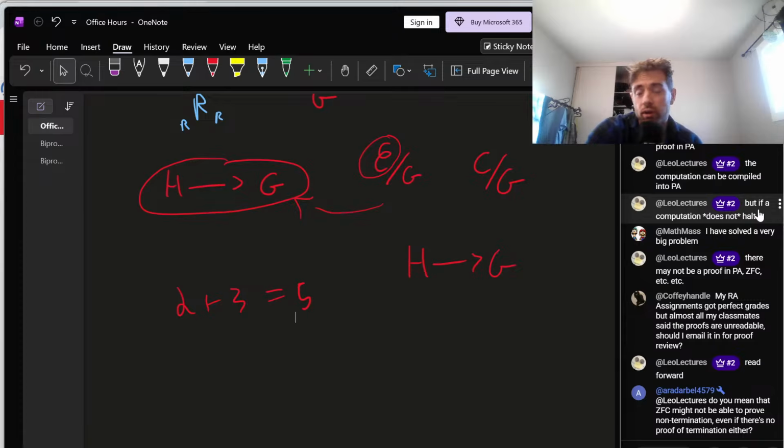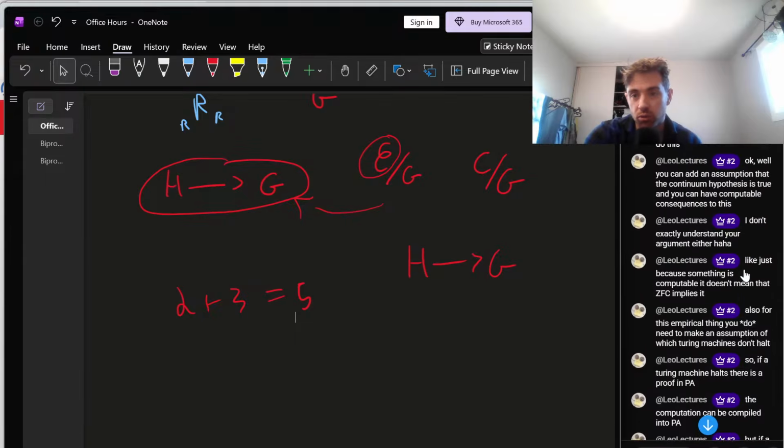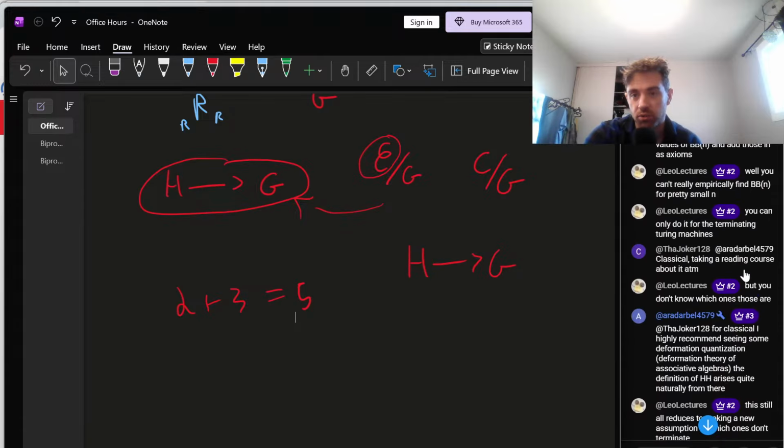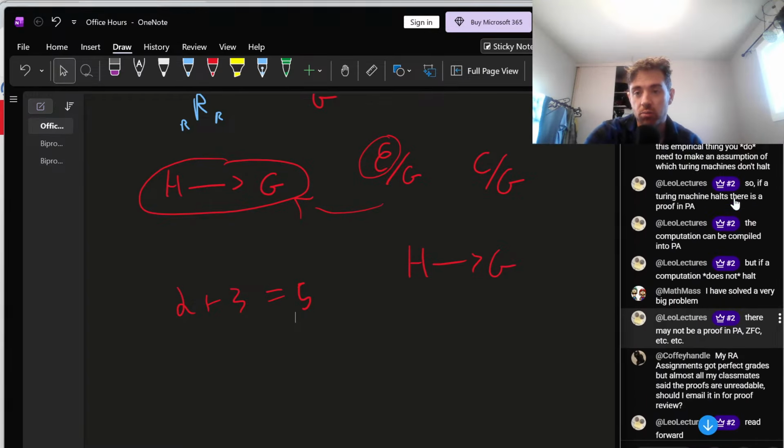So sure, okay, I completely agree with you. If a computation doesn't halt, then I think we have a bit of a misunderstanding of what is meant by computable here. So I'm talking about terminating. Because you were talking about empirically verifying, so I absolutely agree with you, right? That it could be that a program doesn't terminate.